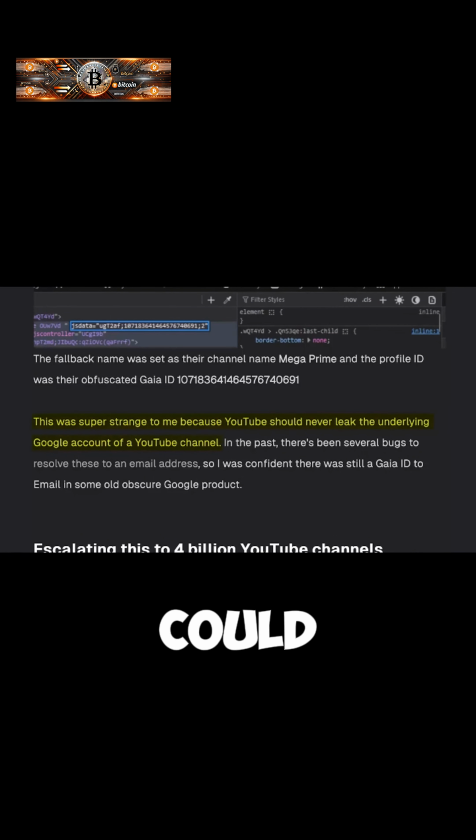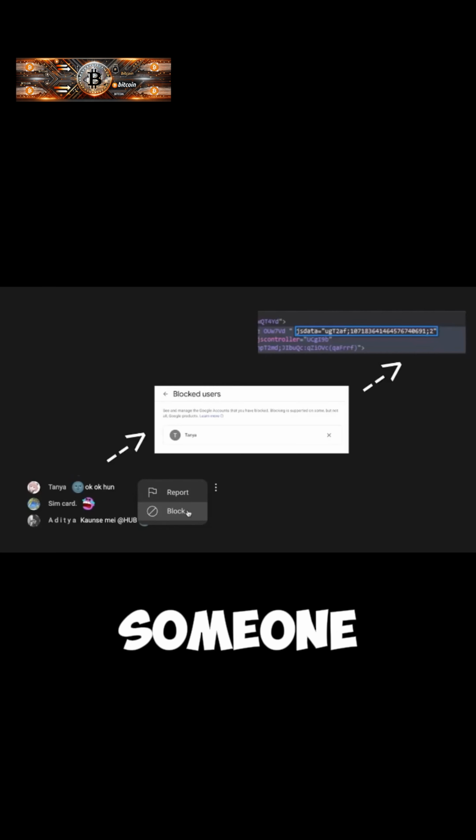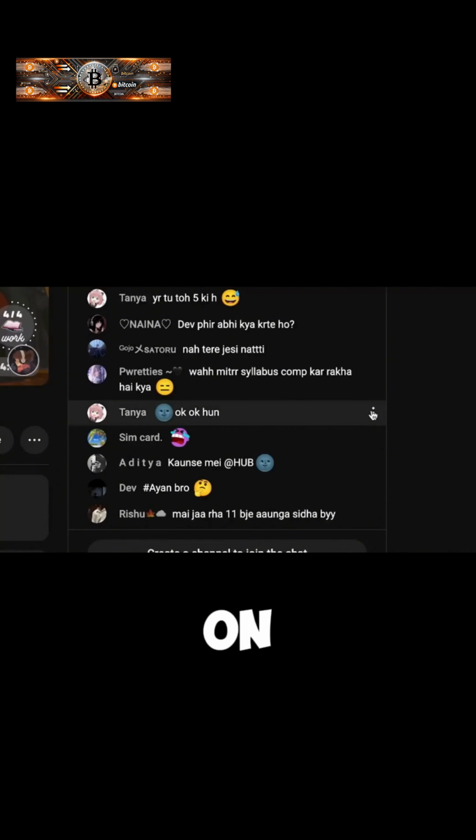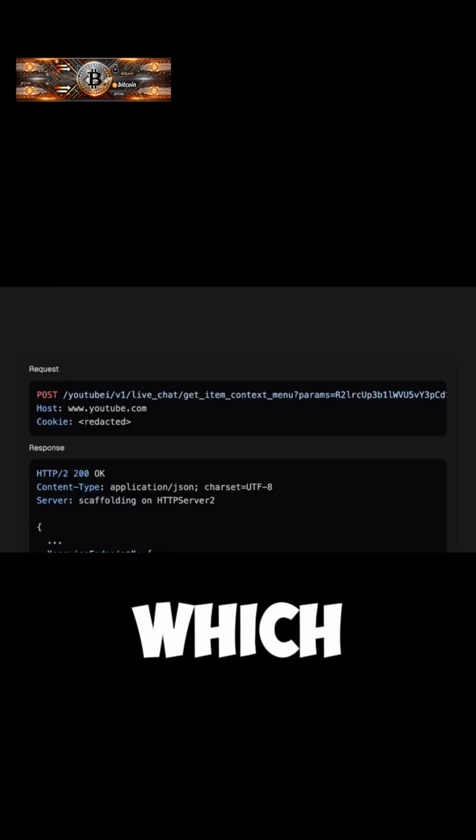Leaking it could cause problems, as we'll soon find out, but having to block someone to get their ID is a bit involved. So BootsCat investigated further. They found that when you're in a live chat on YouTube and merely click the three dots next to someone's name, a request is immediately fired off to Google servers, which responds with an encoded version of that Gaia ID. Yet another mistake on Google's part.